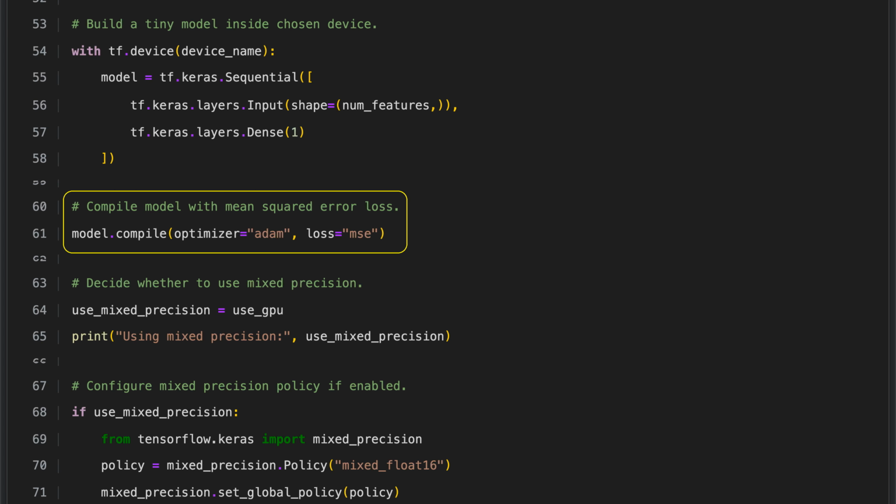The model is set up for training using the Adam optimizer, which is widely used in deep learning because it adjusts the learning rate automatically. It uses mean squared error as the loss function, a standard choice for regression problems. Together, these choices define how the model updates its weights and how its performance is measured during learning.